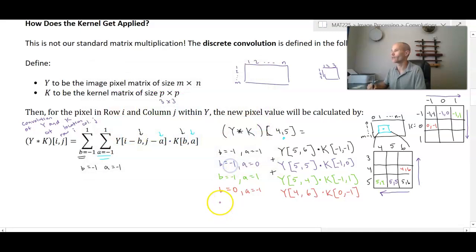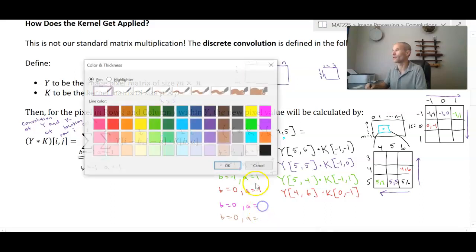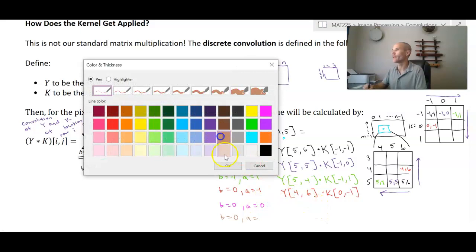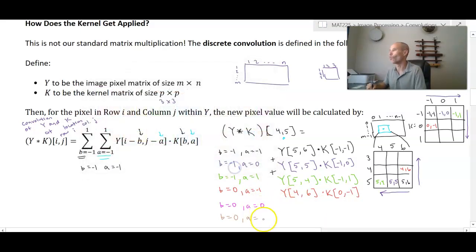And then, of course, now we're going to do b equals 0, a equals 1. And then after that, we would do b equals 0, a equals... I'm sorry. Back here, it should be a equals 0. And then here, this will be a equals 1. Okay, then since we've maxed out a again, we would now jump to b equals 1. So now we would be in the third row of the kernel, but we would be in the first row of our subset matrix. So that's how that summation works.